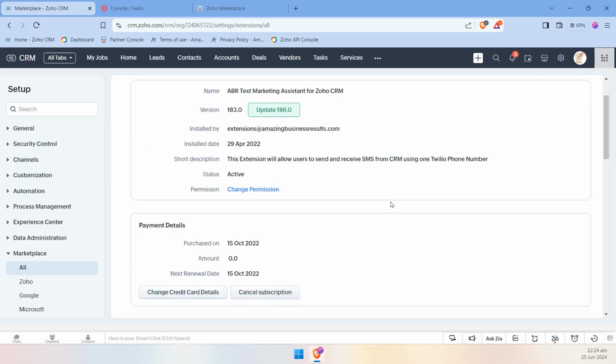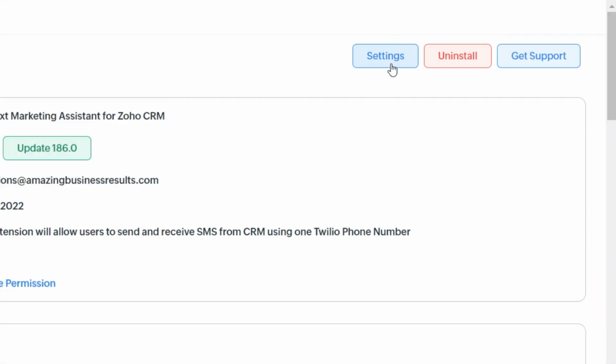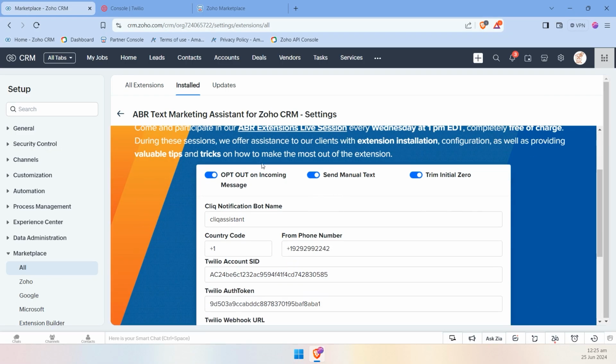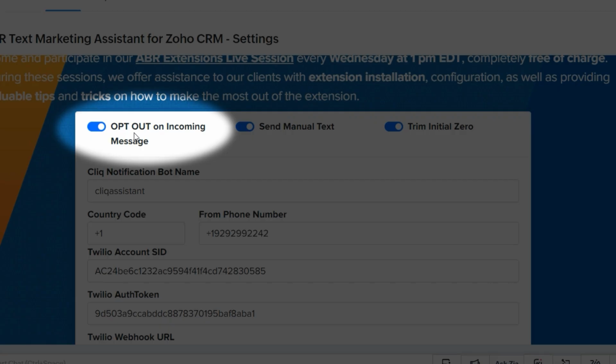Once you're done authorizing that, just click on settings. And then from here, there are a few options available for you directly at the first section right here. So, opt out on incoming messages. So this is an old feature where you can create drip campaigns. So you can choose to disable this one since it's no longer working as of now.